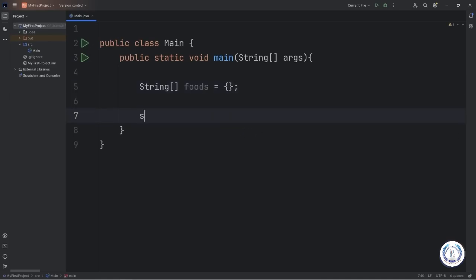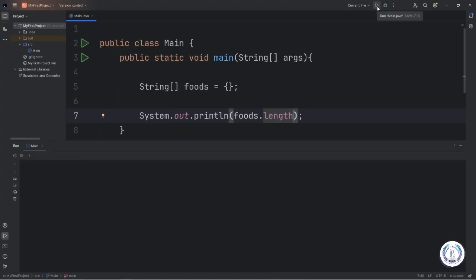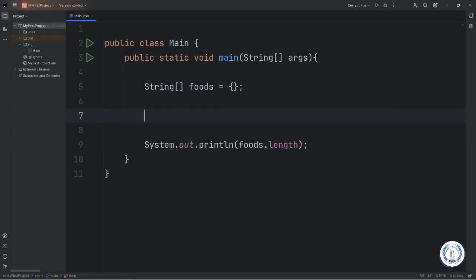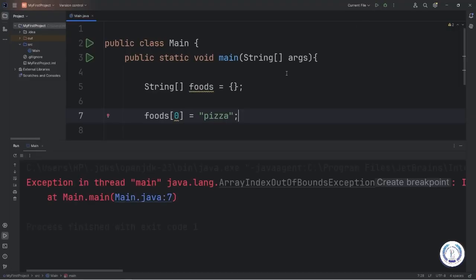Just to demonstrate that, I'm going to print the length of our array, foods.length. This is going to give us 0. And we can't assign any values. Even if I attempt to, let's say foods at index 0 equals a string of pizza. Here's what happens. Well, we have an exception, an array index out of bounds exception.